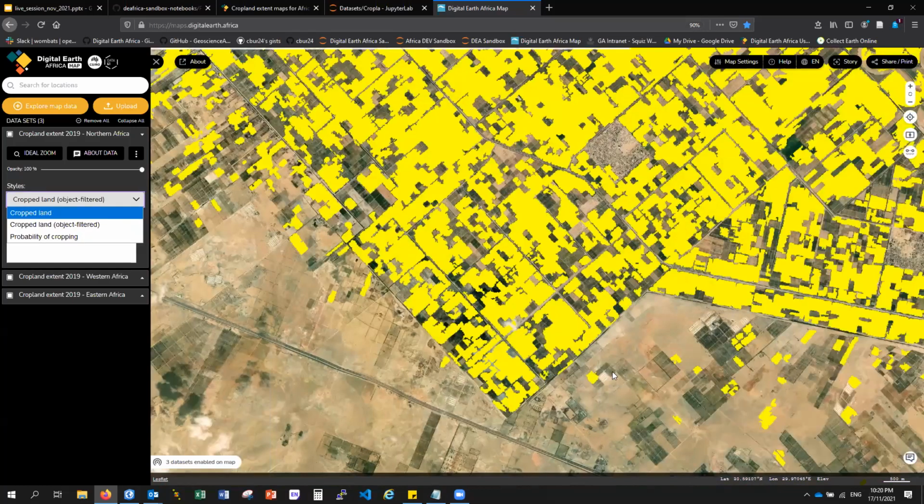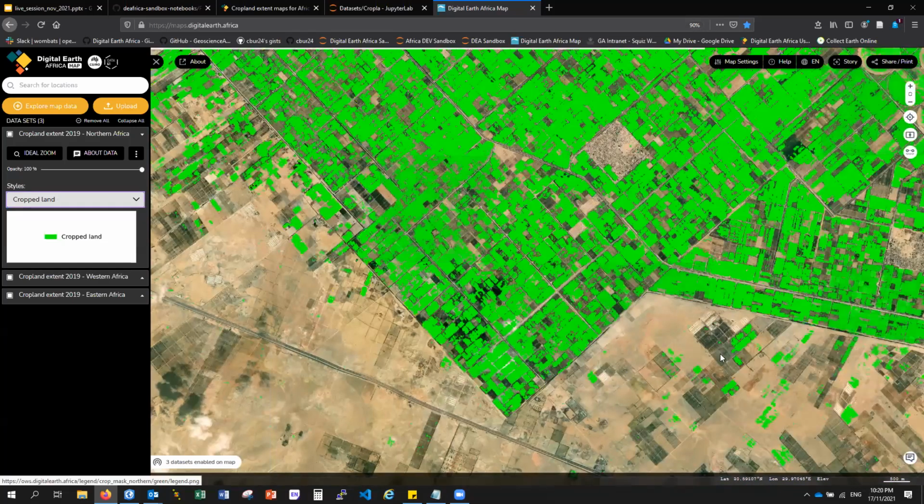In some cases, this can really improve the crop mask. In other places, it might remove legitimately small cropping fields. So we provide both of them, rather than saying I could have just provided the object-based one, because we want you to decide what's the best one for your situation.